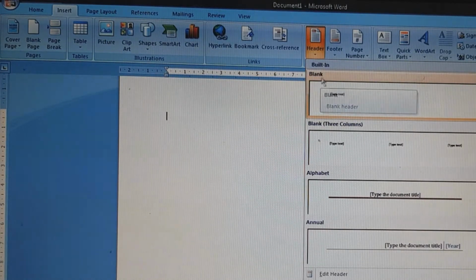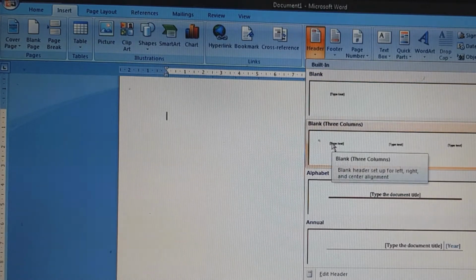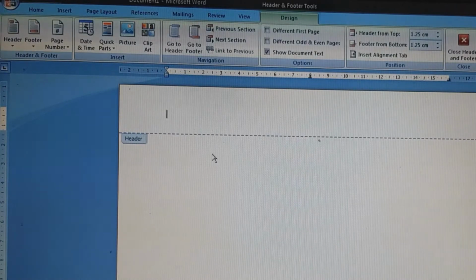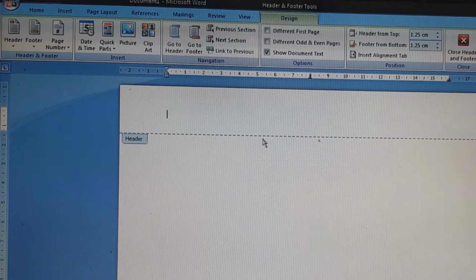So there is a blank on left. If you click on this, you will get a blank on the left side. Blank 3 columns, you will get 3 columns blank. Then alphabet, then annual, and then added header. So now you have to select edit header option in the drop menu. Okay, so you will find a display the editable header at the top of each page like this.